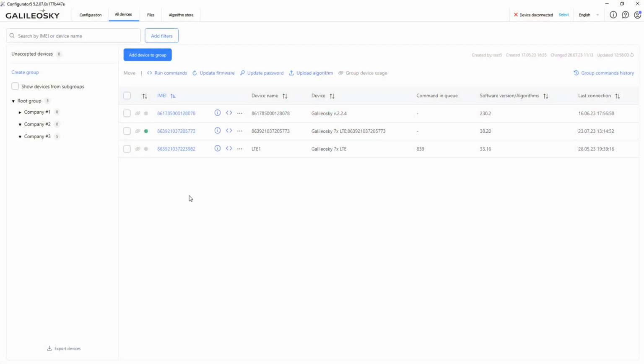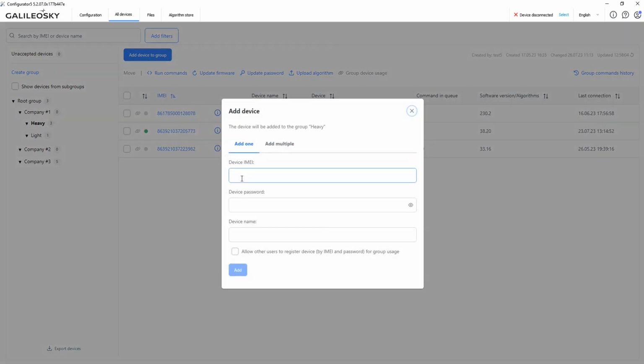Now that we have a folder structure, let's start filling our groups. You can add devices to groups one by one as your fleet of vehicles expands. To register the tracker, just enter its IMEI, the password that is usually the same as the IMEI, and the name of the vehicle for easy identification. You can also allow other clients to add a tracker to their accounts using a password.